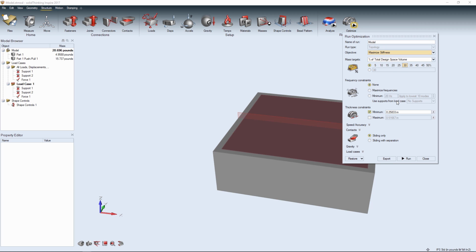Then we can add frequency constraints. We can maximize the frequency. We can minimize the frequency. We could set a minimum, and then we could also apply it to so many multiples of modes. Or we can select none. Our thickness constraint is sort of like our meshing constraint. Now, I hesitate to call it that because the numbers are much more coarse than we would typically use in a mesher. And this number is a little bit fluid. So right now it's about 1/4 inch. I'm going to bump it up to 0.30.